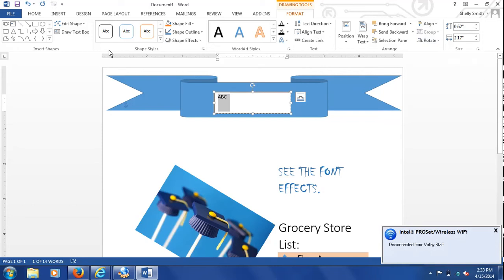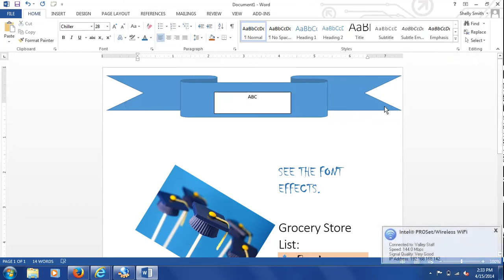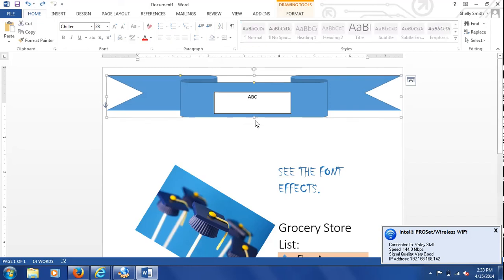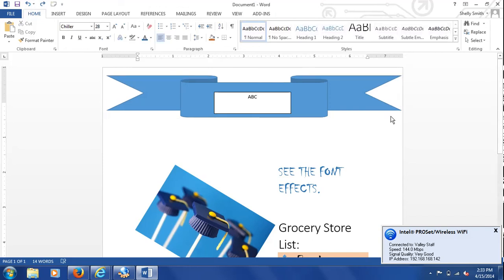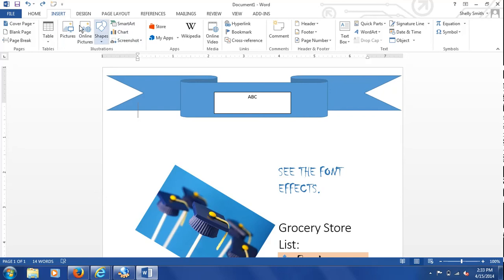All right. And then align it in the center. Home, center. Okay. So now we have a text box in the middle of our ribbon. Let's hit undo once. Okay, there we are. Doesn't look half bad, just to be playing around. Okay, so those are some of the things on your insert tab. Pictures, shapes. Really, you'll probably stay in the illustrations tab over here.